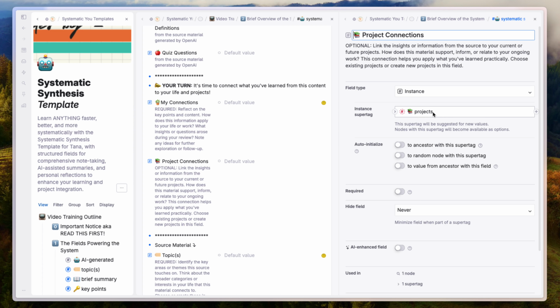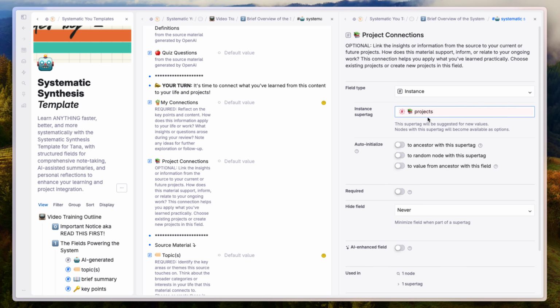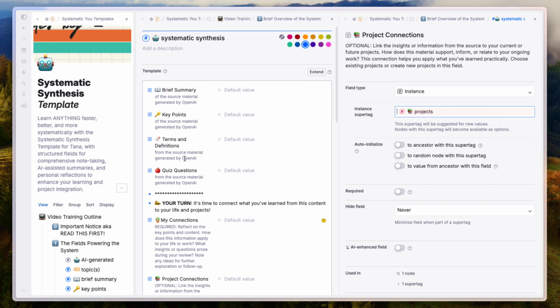I've included this in the template, but if you already have your own project super tag, just go ahead and click and remove this. I'll put it back again, but you can just click, press delete, and choose whatever super tag template you want to have connected to it. So you might have your own projects. So you can do that with any of the fields, with the exception of, I would recommend, the AI fields.